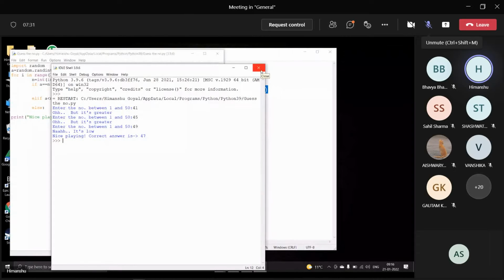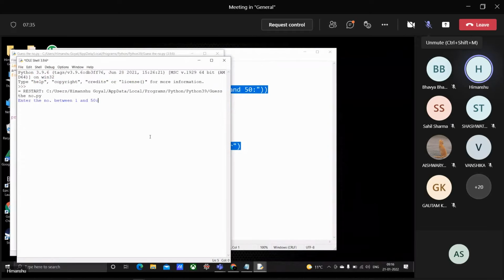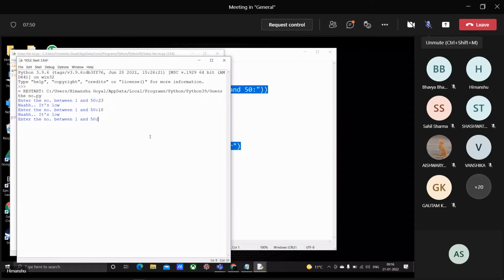So it is just fun playing this game. So let us run this one more time. Now enter the number. Sir, 23. 20. It's low. 35. 17. It's low. The number is 17. अच्छा और छोटा है. But the number is low, no? The number was 8. Number was 8.